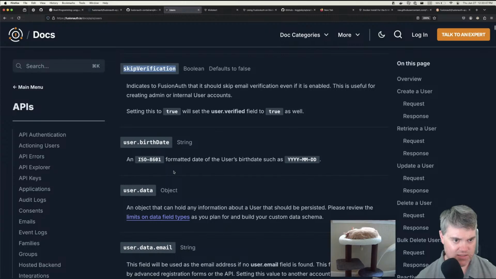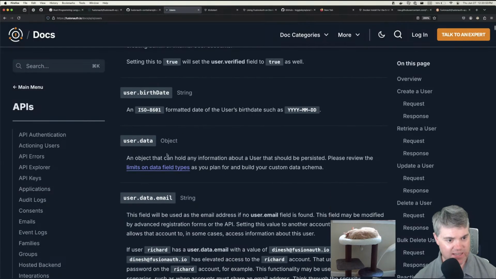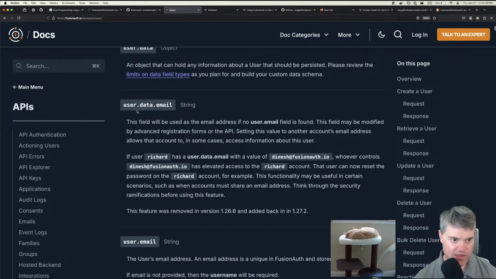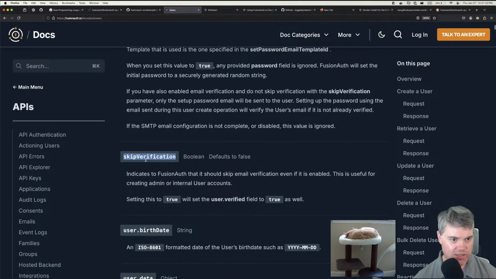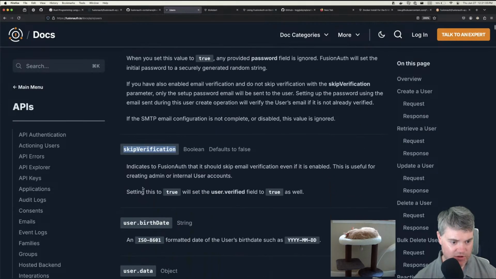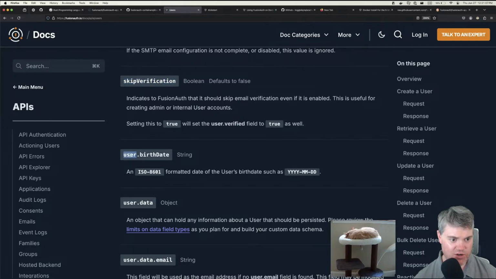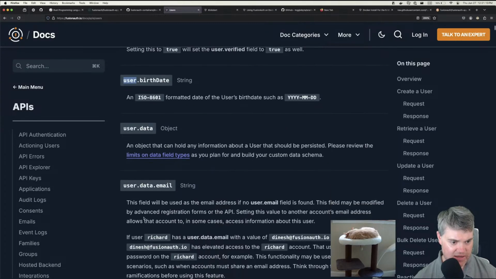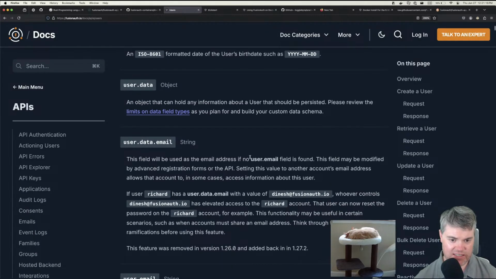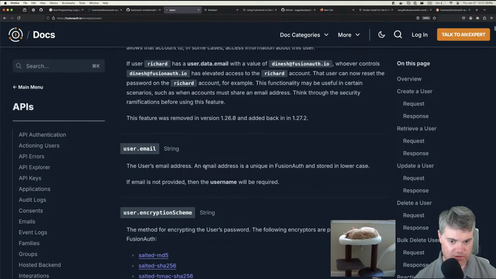User birth date, don't care about that. User data, an object that can hold any information about the user that should be persisted. I don't care about that. User data email. Oh, wait, I see. So these are all top level, and then we have another object. User data email. This field will be used as the email address if no user email field is found. Got it. That would be this one. So user.email.